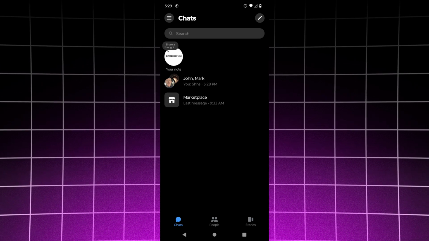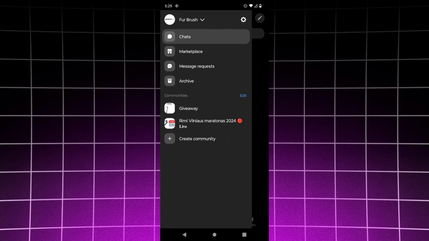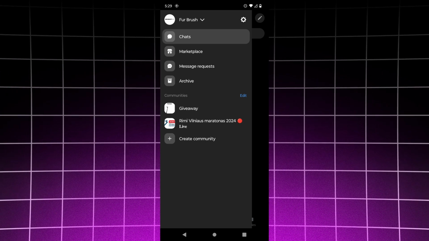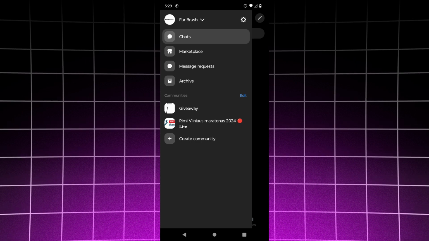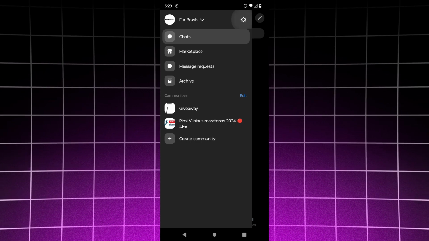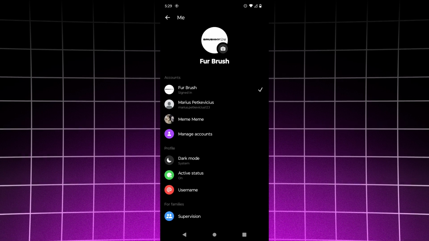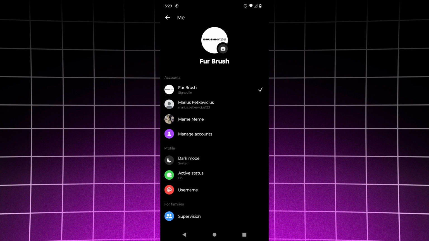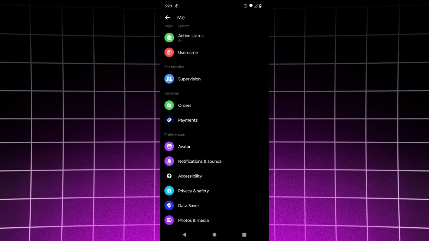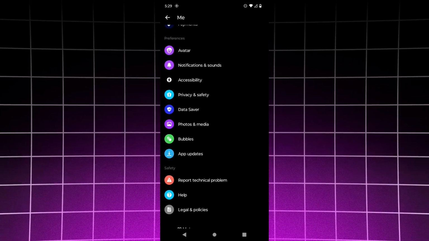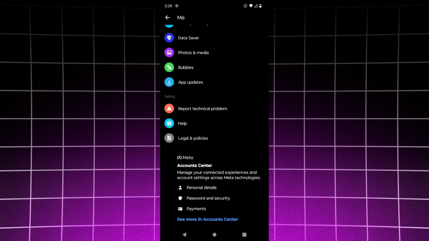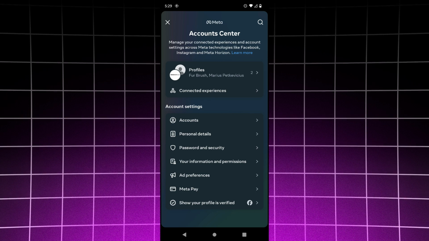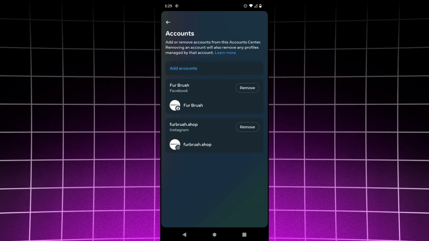So first, at the top left, click on these three lines here, and it's going to look like this. It's going to show your communities. Then click on this settings icon here at the top right. Then it's going to show all your accounts, and you select the account you want to delete. Then scroll down and click on see more in Account Center. It's going to show your accounts, and if you click on accounts, you can remove them.